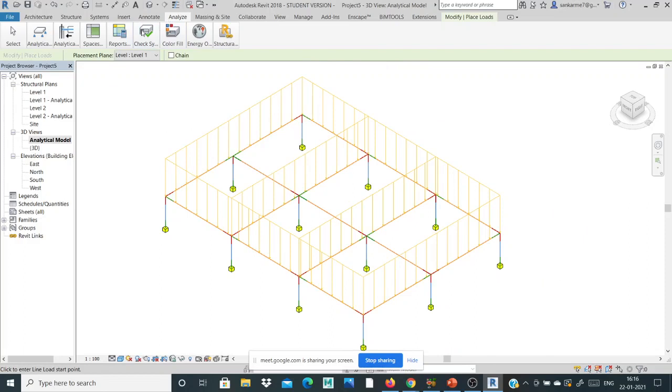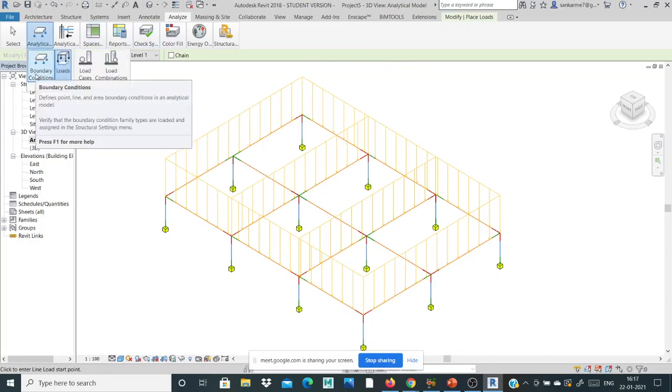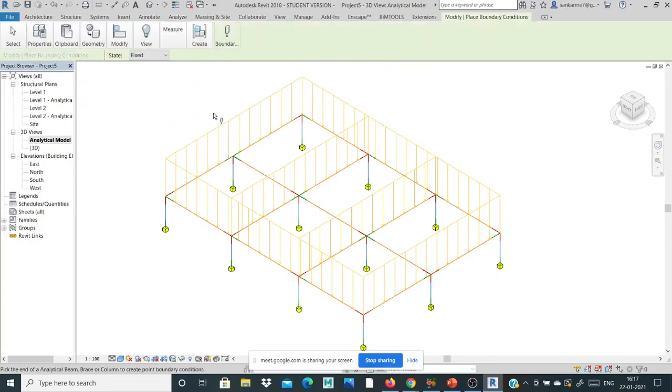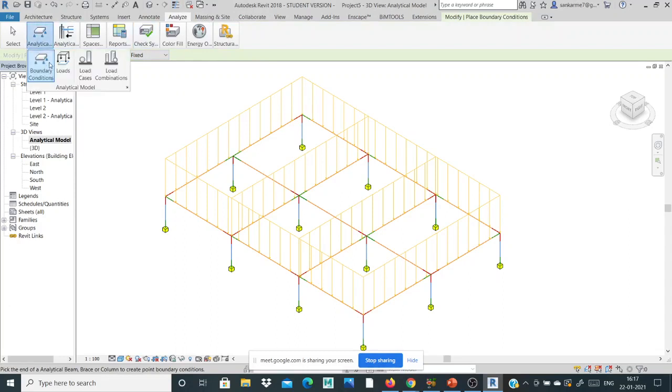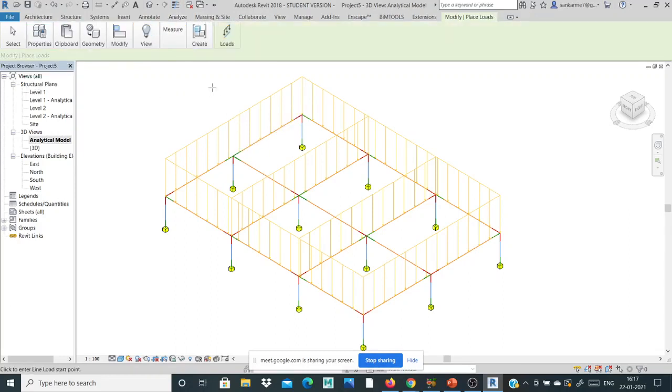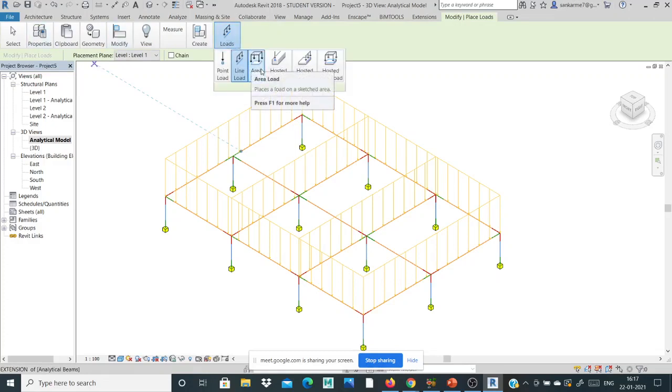Then go to Analyze, Analytical. The first one is the boundary condition. The boundary condition is the supports. So many supports are there: fixed, pinned, roller. I simply go to fixed support. Next one is the load condition. I go for only live load and dead load. Dead load will be taken automatically. I take the live load, brick load only. The areal load means slab load, right?